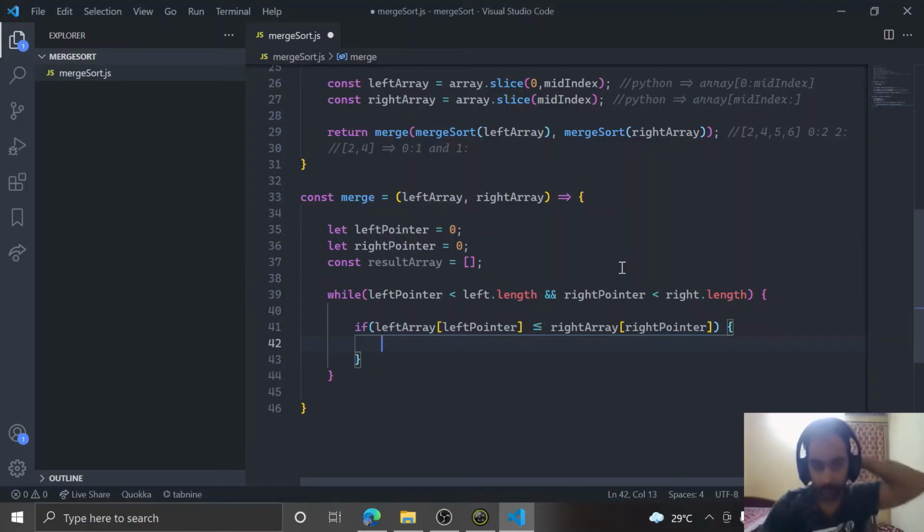So what we are checking is whether the element of the left array is less than or equal to the right, because we can use either less than or less than or equal to, since we have to consider all three cases: less than, greater than, or equal to. In this case it doesn't matter, it can come from the left or right, so I'm using less than or equal to.